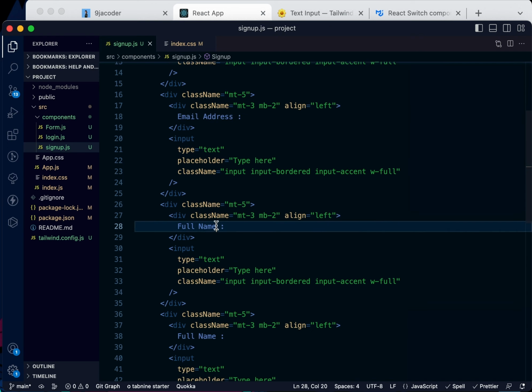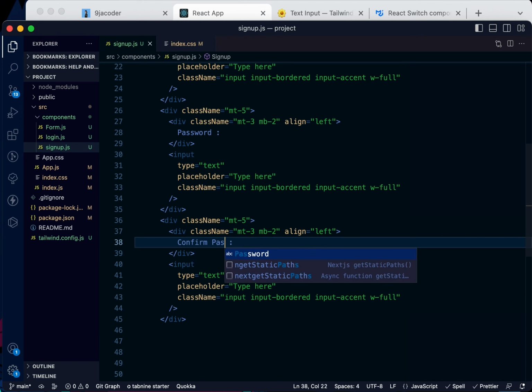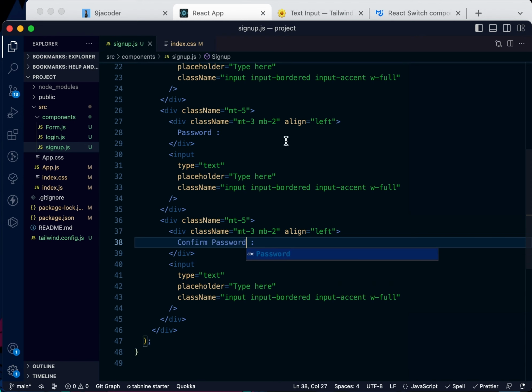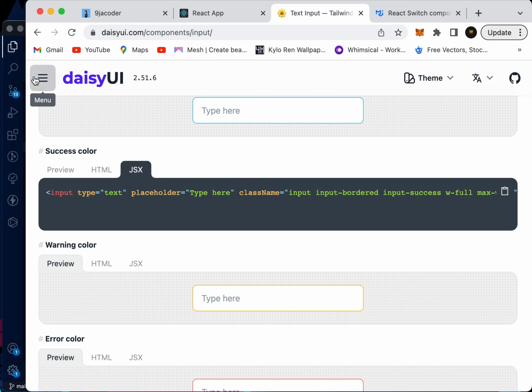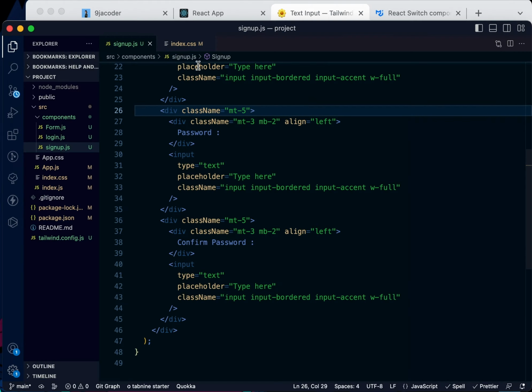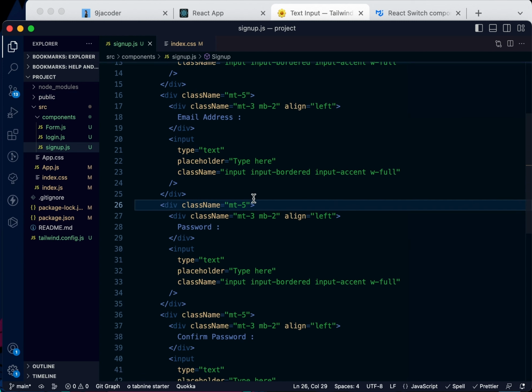Then after email address, we have password. Then we have confirm password. Okay. So as you can see, everything looking neat. Then we also have a button. But before we work on our button, let's validate all these things first. So we're going to need validation for all of this.